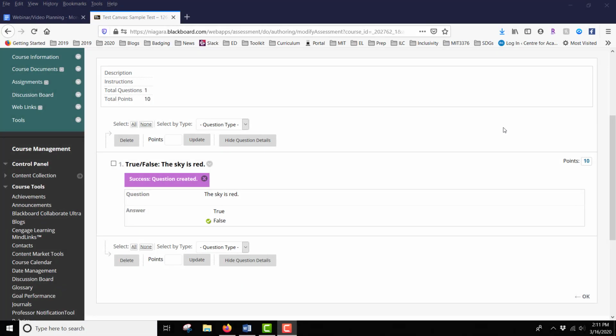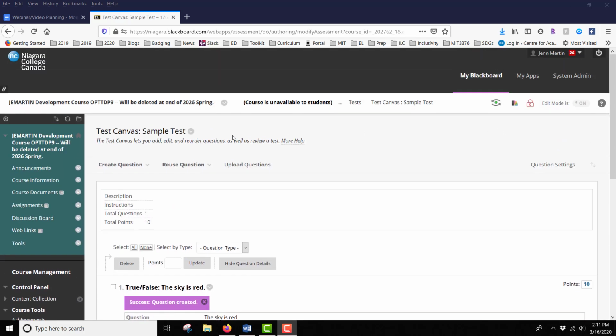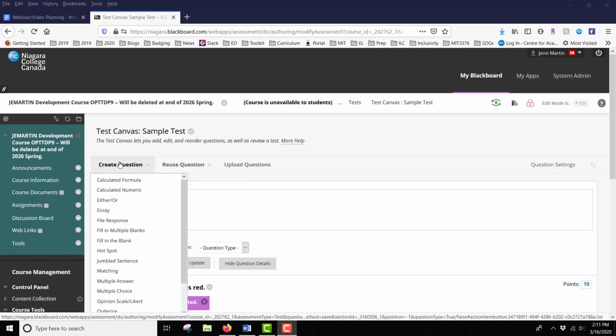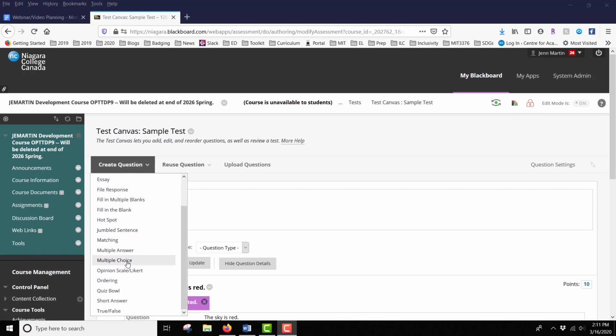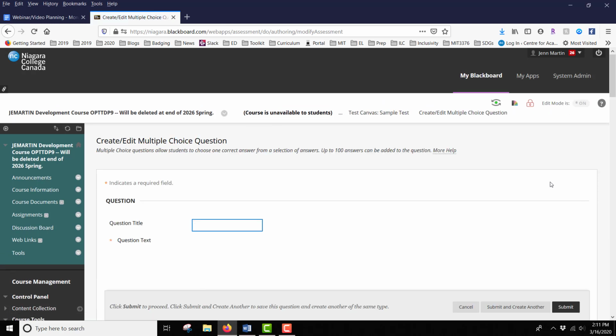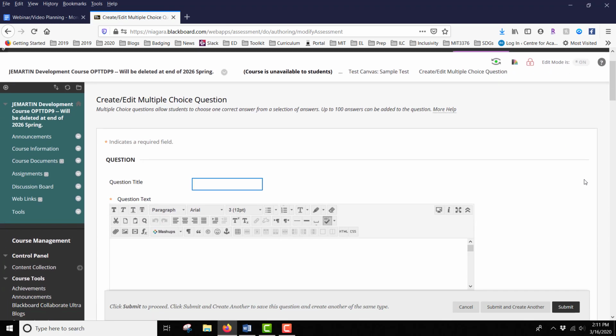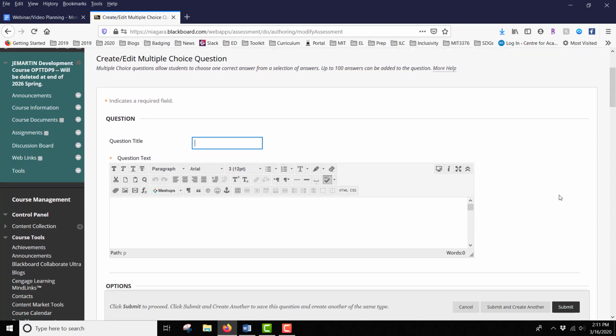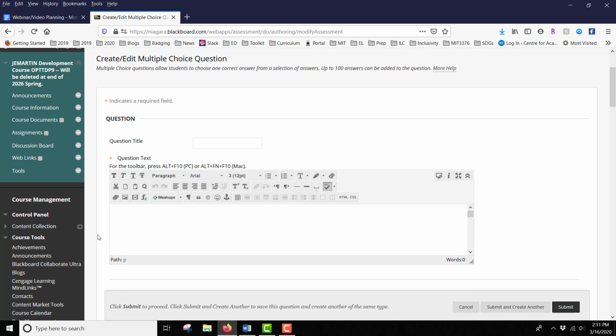The second kind of question we're going to have a look at is multiple choice. So on the test canvas, if you scroll back up to the top and go back to Create Question, you'll find an option called Multiple Choice. If you click on that, it will open the multiple choice interface. The same as with the true-false questions, you don't actually need to put a question title here. You do, however, need to write the question text in the box. So here, let's go with a question where we ask, what color is the sky?